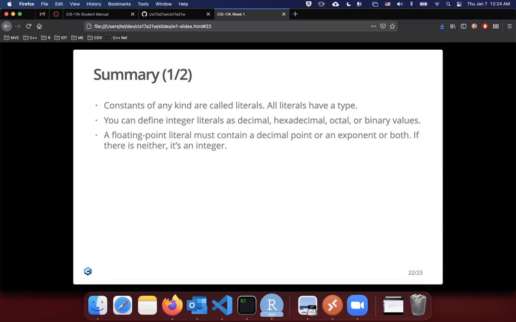A floating point literal must contain a decimal point or an exponent, or both. That is just a requirement for the compiler to recognize what you're trying to convey. Either you're writing an integer or you're writing a floating point, right? So you must have one of those.